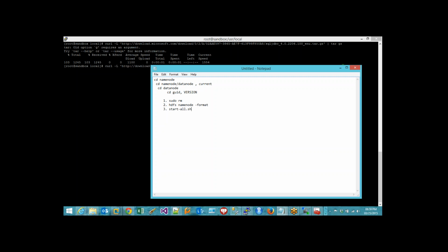So this is the basic procedure, and it's a very common issue that the data node is not starting up. If the name node is not starting up, first of all, we need to check the storage issues in the troubleshooting step. This one point is correct.